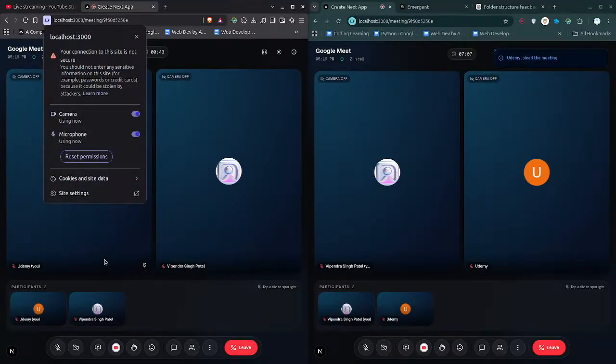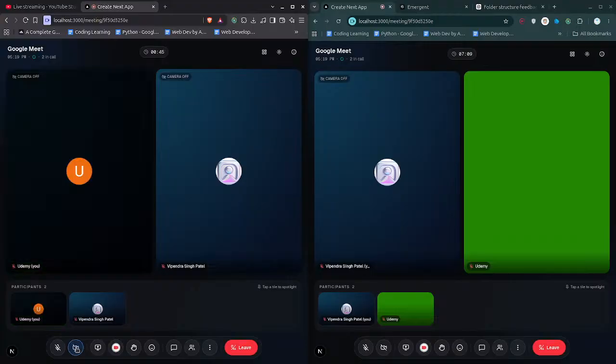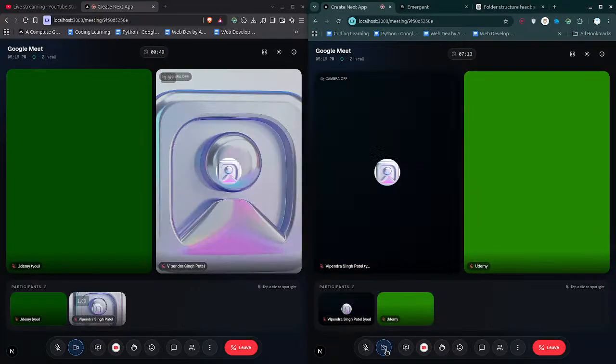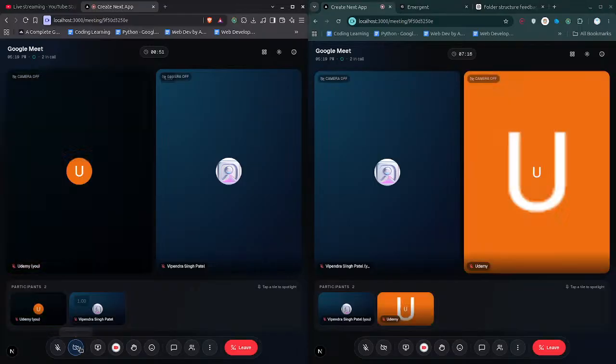Now if I turn this on, we are able to see it, and similarly we are able to see the camera here as well. So this does the job.